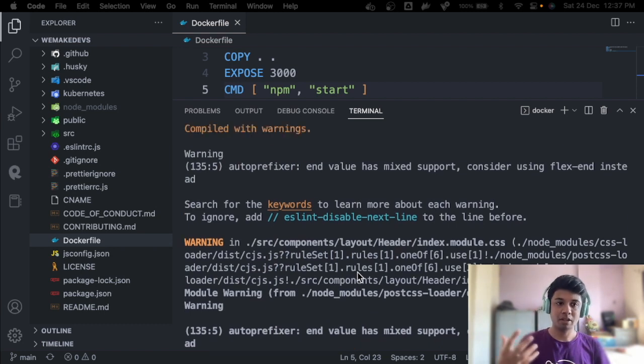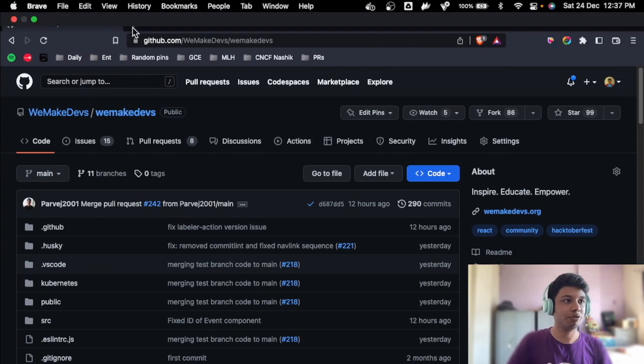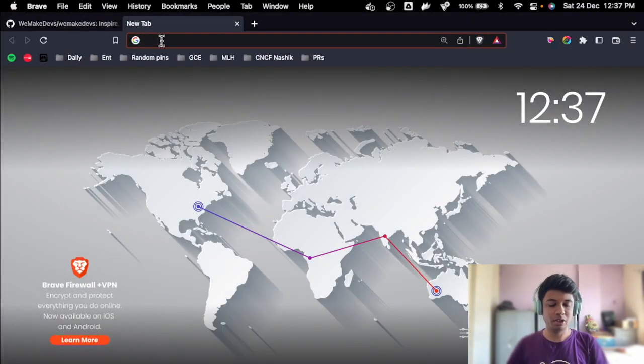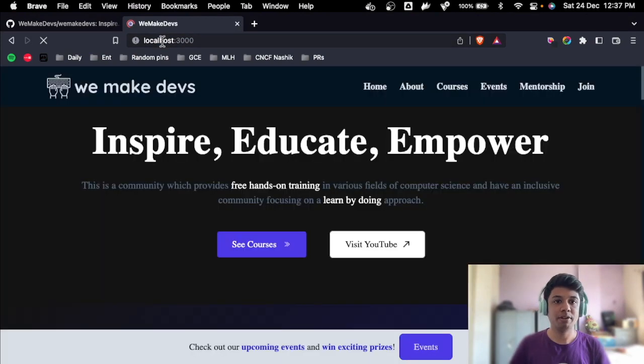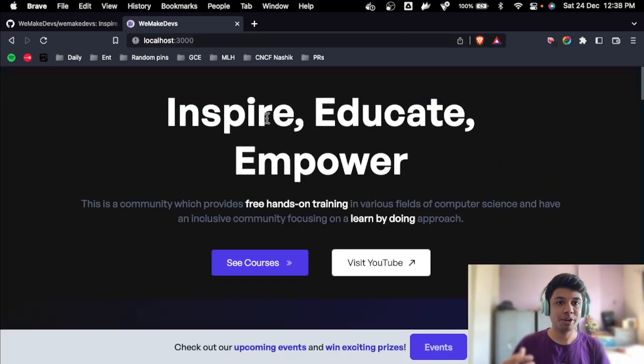The application is running, and you get some logs. The website is running. So let's test it out. We have exposed the ports, so we should be able to see it on our localhost. Localhost 3000, and let's hope we are able to see it. The application is now running on localhost.